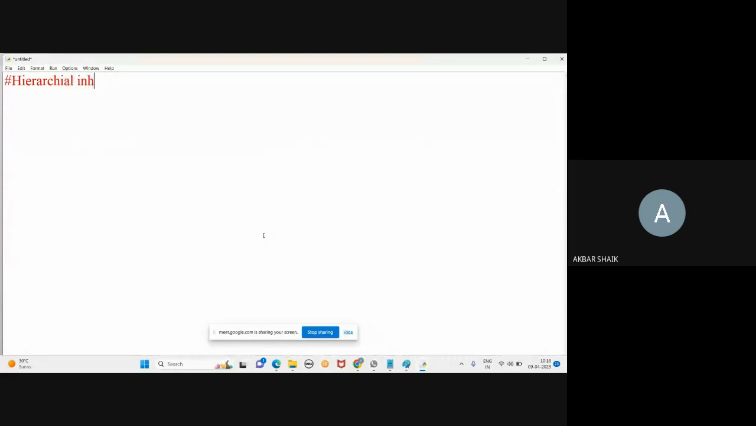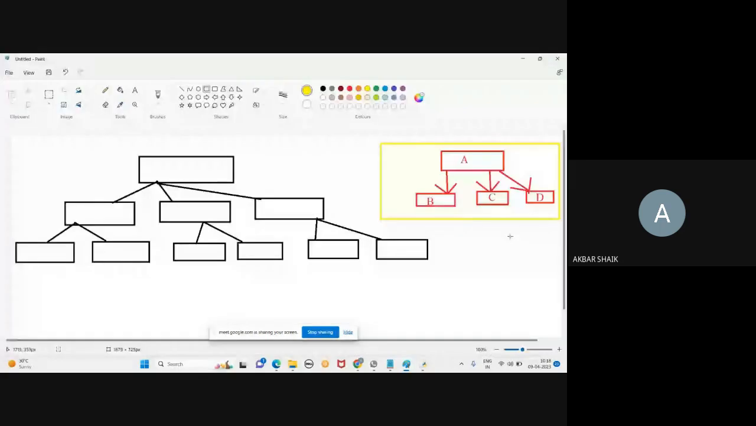Next, I'm trying to implement this architecture, this last one. This is what we are trying to implement, and for this I'm going to write a program. I just declared base class A, and now I need to declare three derived classes. This demonstrates the concept of hierarchical inheritance.